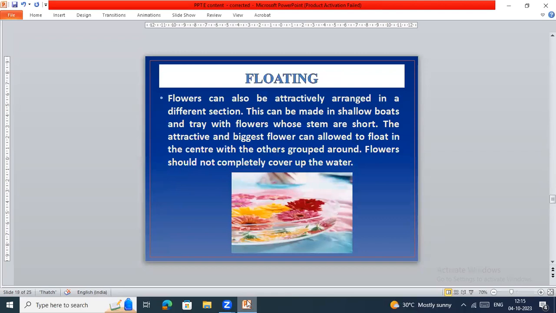Now floating. Flowers can be attractively arranged in different sections. This can be made in shallow boats and trays with flowers whose stems are short. The attractive and the biggest flower can be allowed to float in the center with others grouped around. Flowers should not completely cover up the water.